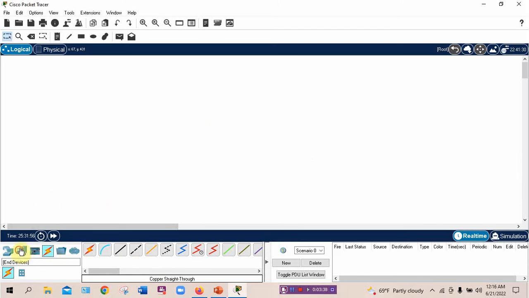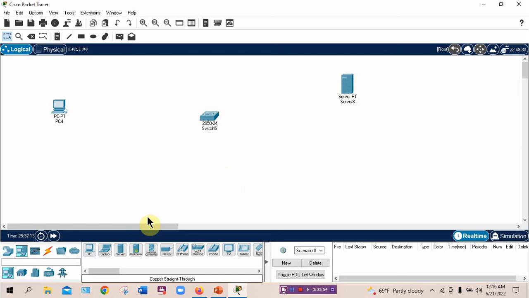So I'm going to look for a PC and also a switch. This switch is going to be a 2950, which is a 24 port switch, and also 2 servers, one for the web server and one for the DNS. Now I'm going to use a cable to link the end devices together.